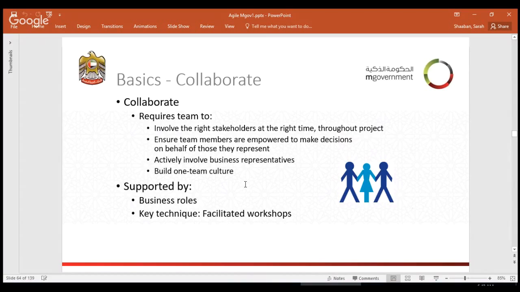While talking about the agile mindset, we have to make sure that people are empowered to take the right action, because we want decisions to be taken fast, and we cannot afford to wait for manager approval or sponsor approval and so on. We want people to take action and deliver quickly. This is very much supported by the business role. The key technique here is to have a facilitated workshop, to have the people sit together and work together. As we have mentioned, in Agile we have a self-organizing team. So they sit together in a workshop, they agree together on the priorities, and they work together to build a one team culture.